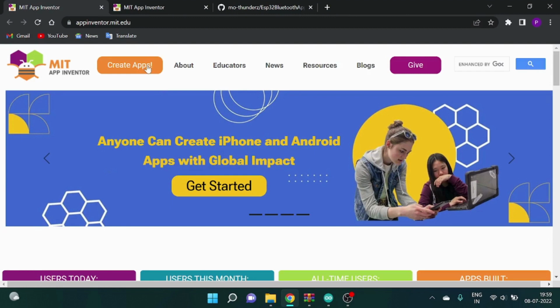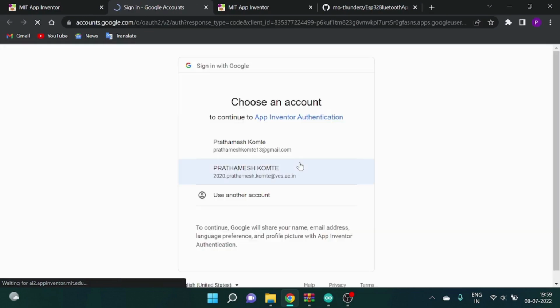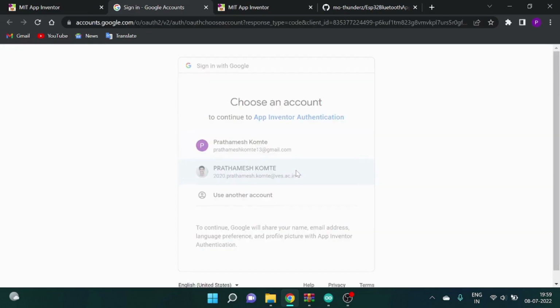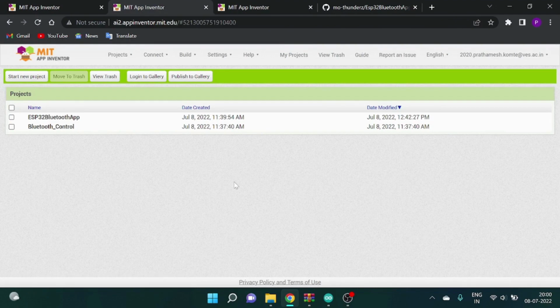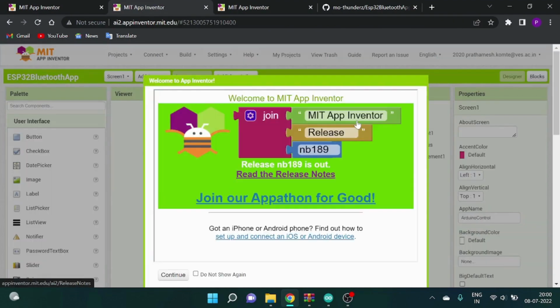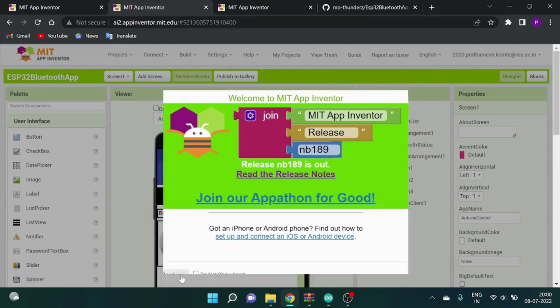After coming here, we can just click on Create Apps. A new window will be opening. We need to sign in to our accounts. No need to do anything here.